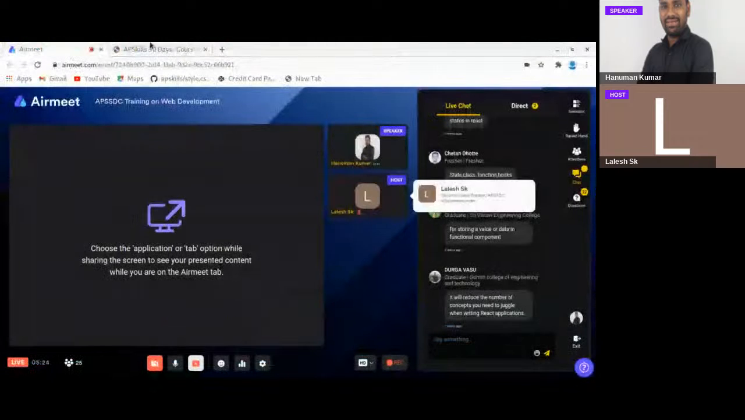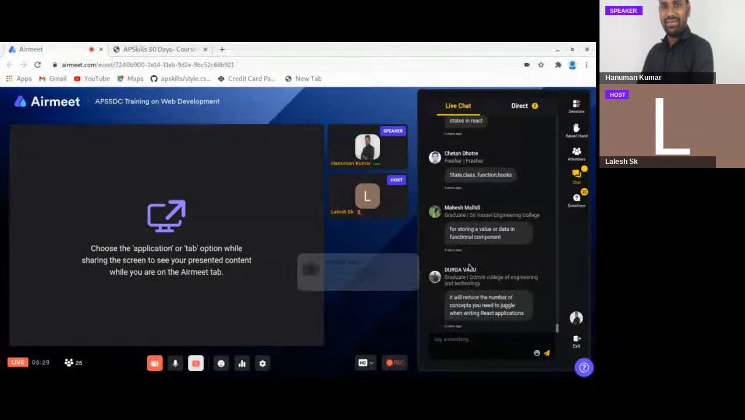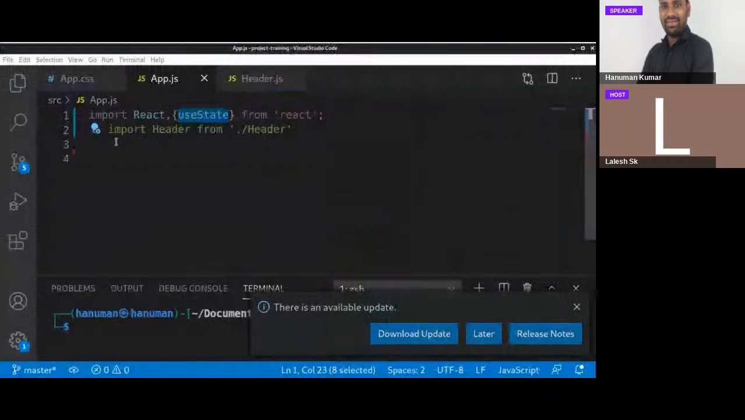Right, so I'm going to create... I suggest you listen to this concept properly, because this concept is very important for us. This is one of the advanced concepts in React, the hooks concept. So try to understand, but if you have any kind of doubts, you can ask me in the chat box. Alright, so let me open the coding part.